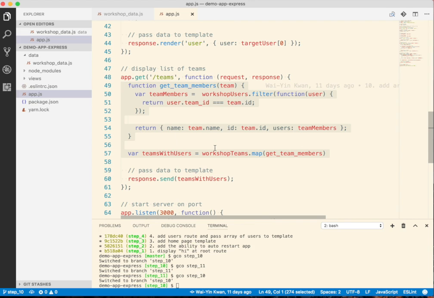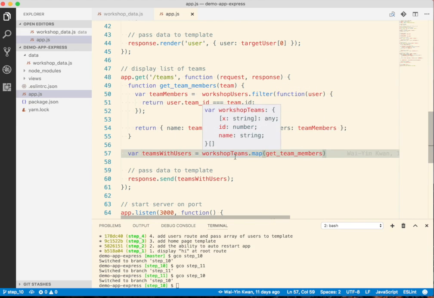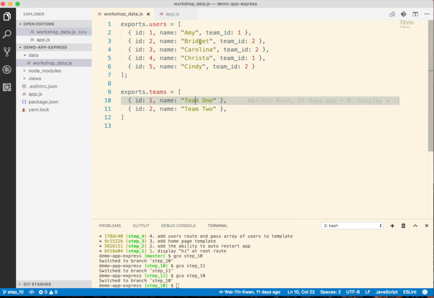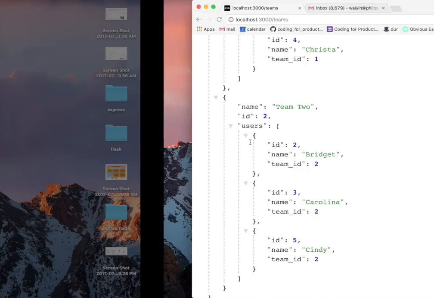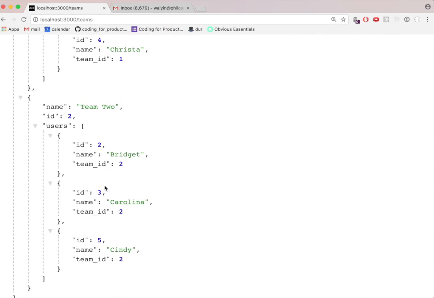And don't worry too much if you don't understand this block of code that puts the users inside of a team. The only reason I need to do this is because I've hard-coded data that are related to each other. As you can see here, the users are related to the teams through the team ID. The final page, I wanted to show the team name with the list of users underneath.